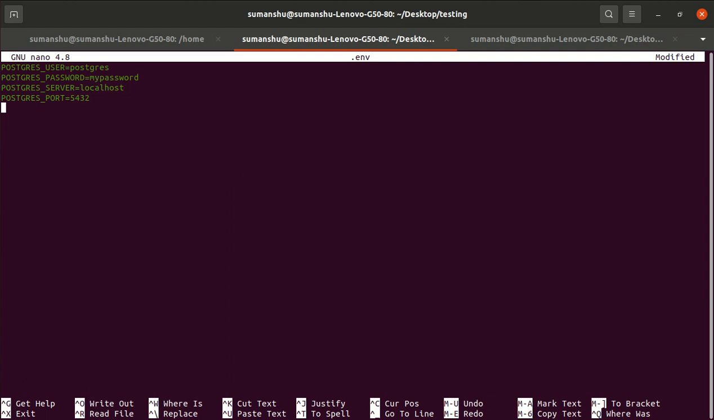Along with that we need the database name, which database we want to connect to. Postgres database, so it could be MyDB. Any name you can give. It doesn't necessarily have to be Postgres user, but make sure you give some specific name so that anyone can understand what this is.